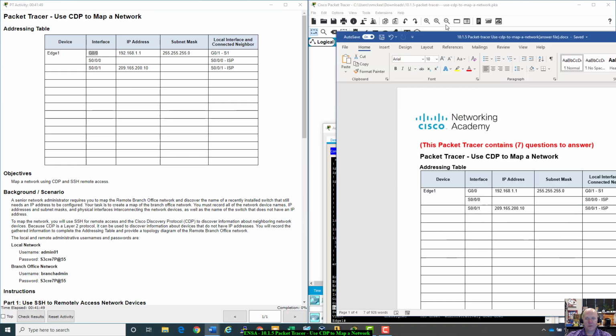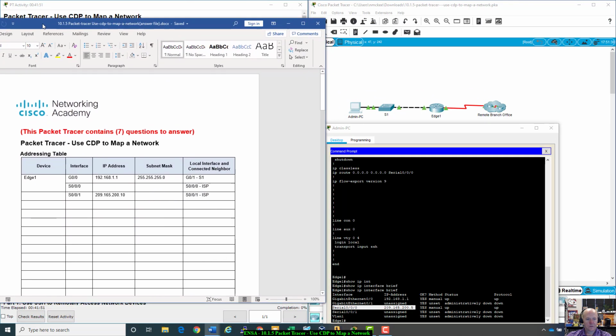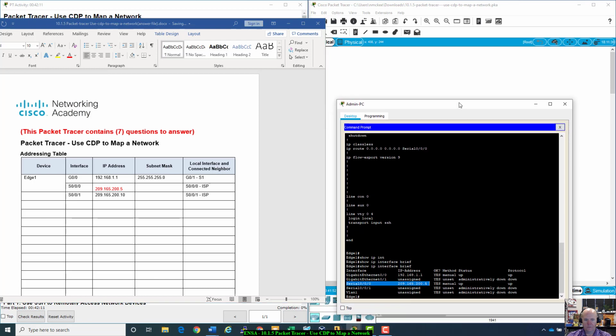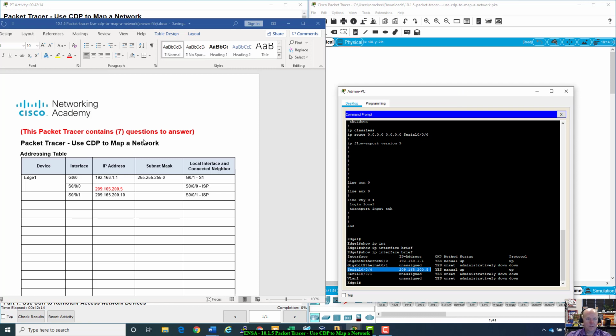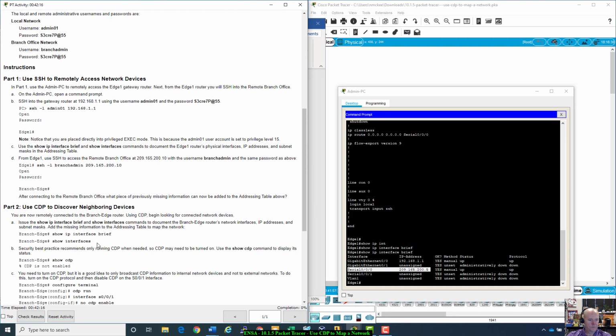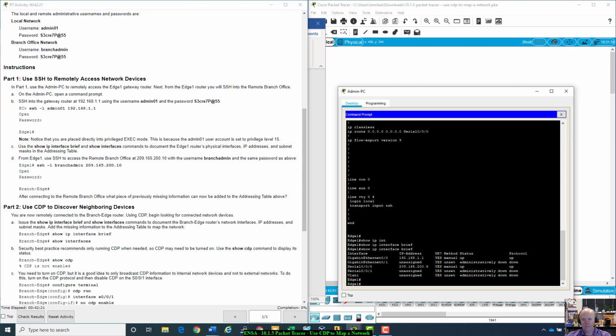So let's go ahead and open up this. I'm going to do all these in red too to make them stand out. So the IP address of this interface is 209.165.200.5. And it says also to use show interfaces.